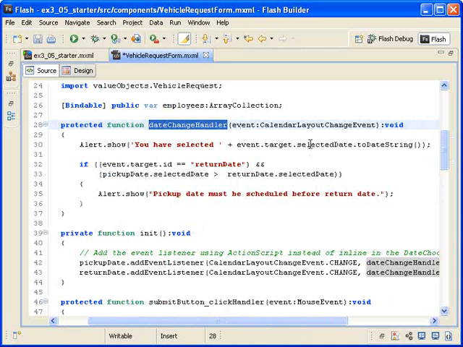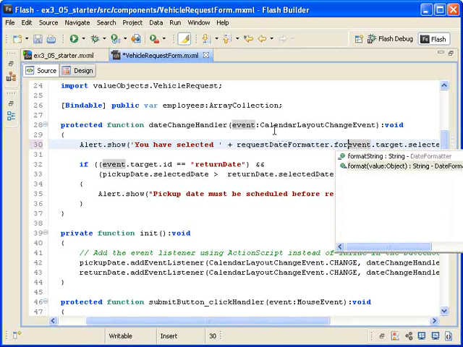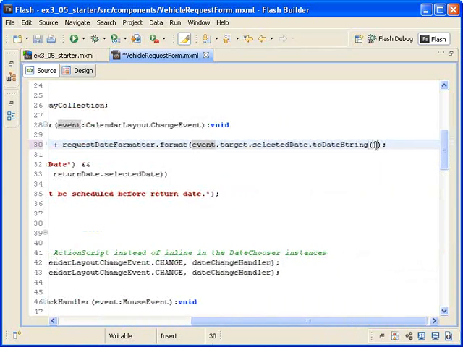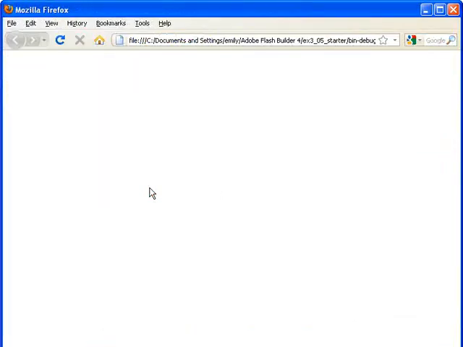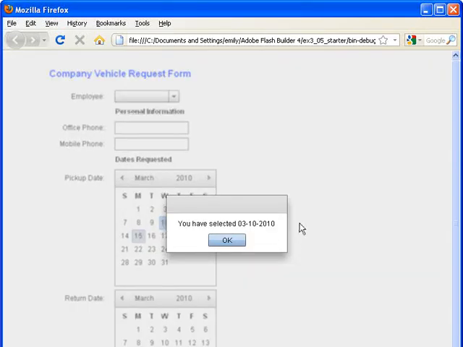To apply the formatter to the date, I am locating the dateChangeHandler function again, and then wrapping the event.target.selectedDate value with the requestDateFormatter instance's format method. I am saving the file and running the application. You can see that the date is now formatted as expected when I click on the date in the calendar.